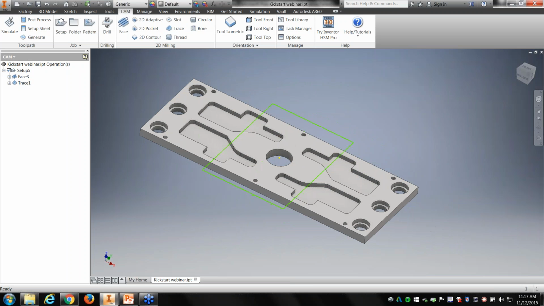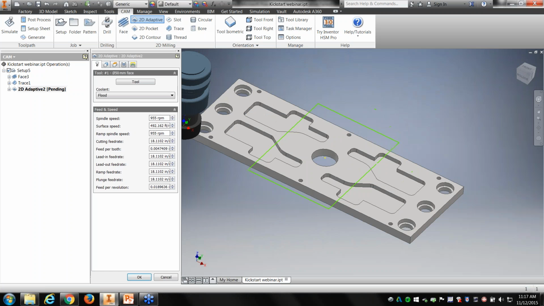All right, so enough with the facing. We're going to move on to roughing out these pockets with our adaptive toolpaths.